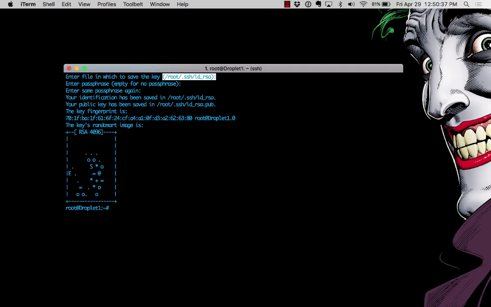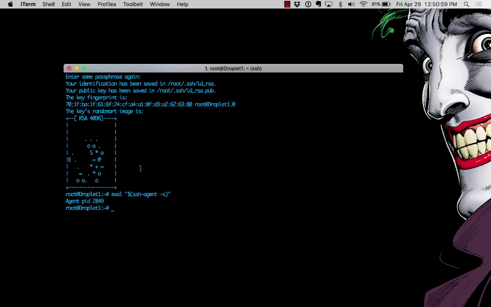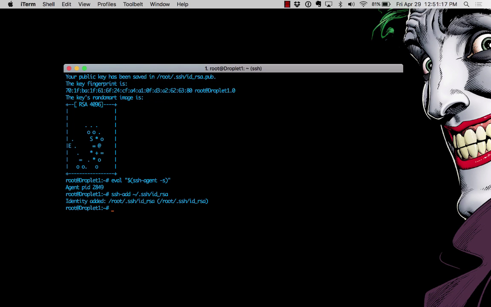All right, so I want to ensure that the SSH agent is enabled, and in order to do that, type the following command: eval "$(ssh-agent -s)". Enter. I'll get an ID. Everybody will have a different ID. Then I want to add this key to that SSH agent. So let's do ssh-add ~/.ssh/id_rsa. Identity has been added.